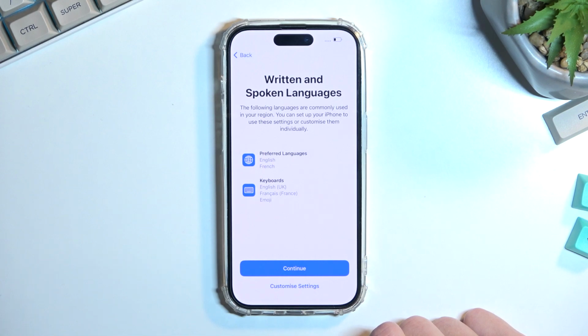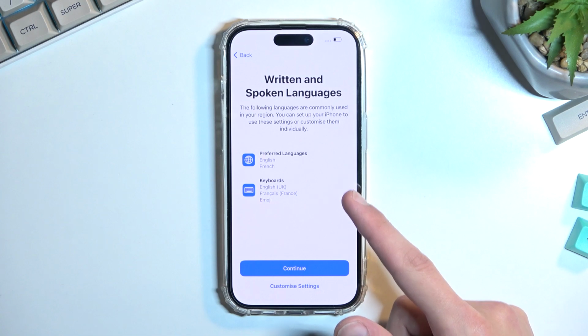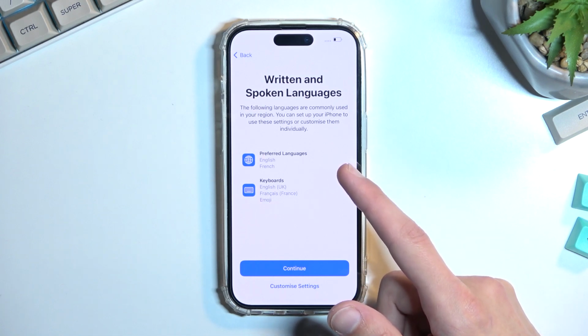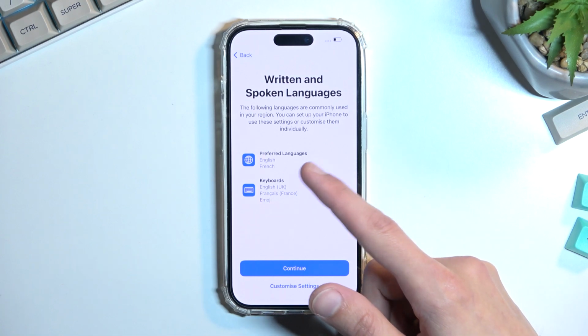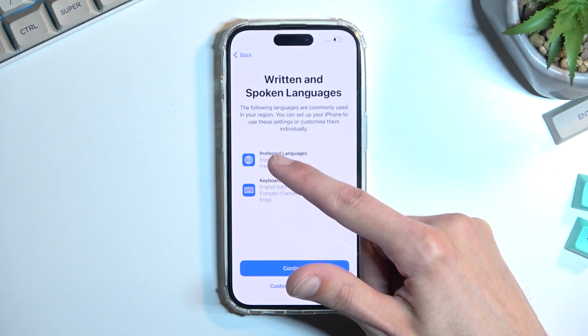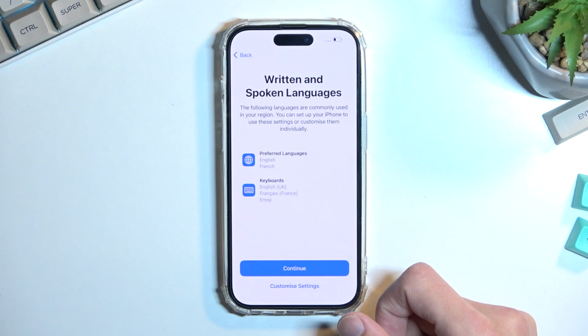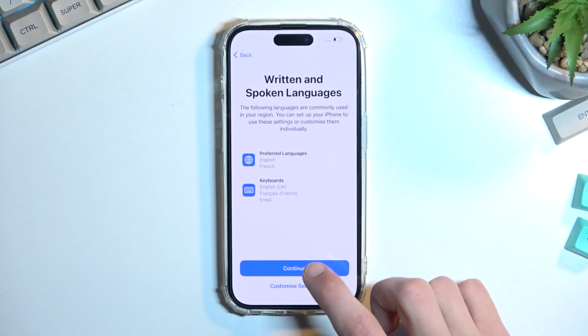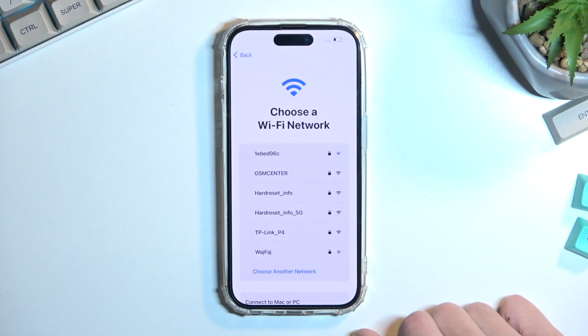So written and spoken languages, you can choose them right here. Written refers to keyboard, and spoken or preferred language, this just displays the language of the system. So obviously English as I selected, and French, I'm not really sure what it's gonna show in French, but whatever. So I'm gonna select continue.